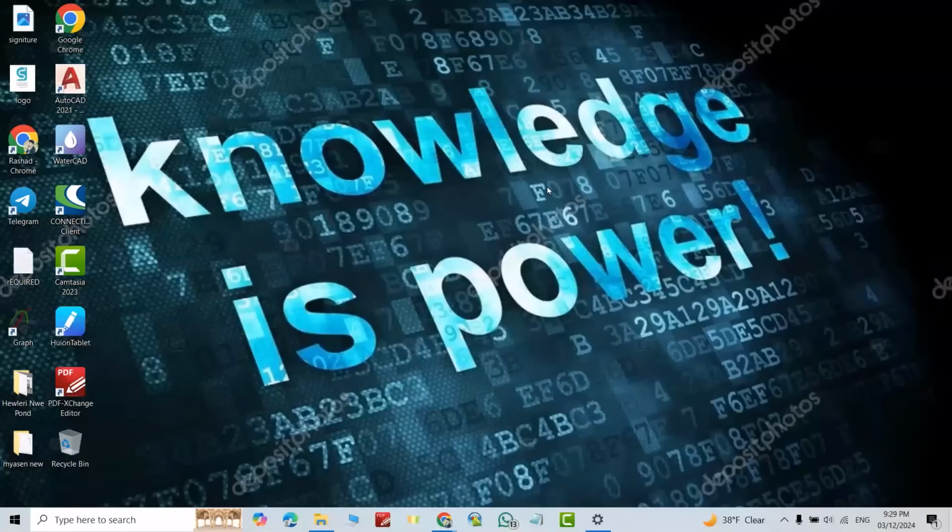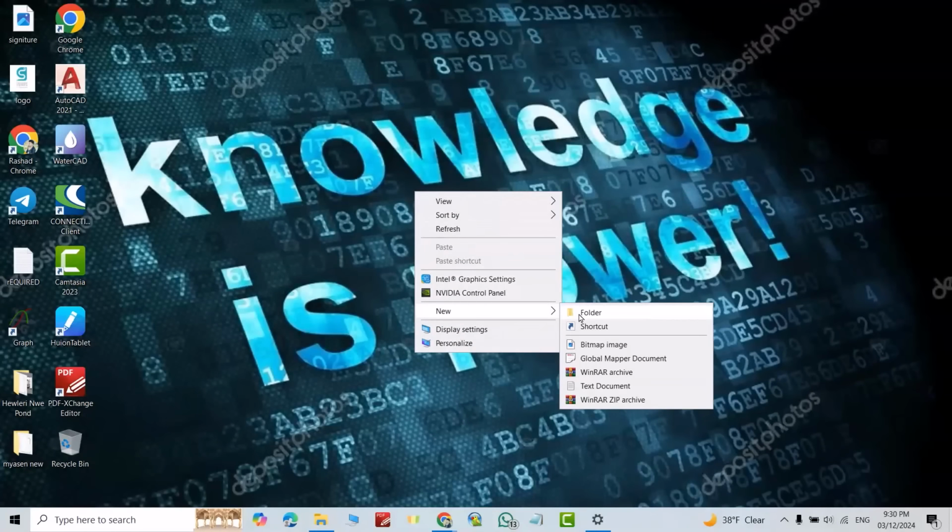Hi everyone, in this video I'm going to show you how we can install the latest version of Microsoft Office, which is Office 2024, legally from Microsoft. First, just create a new folder: click on the screen and right click, new folder.